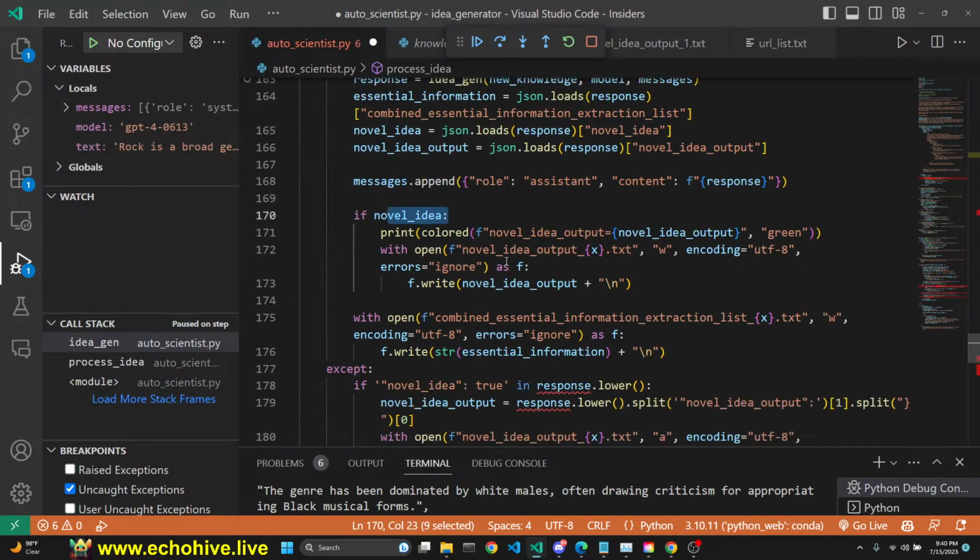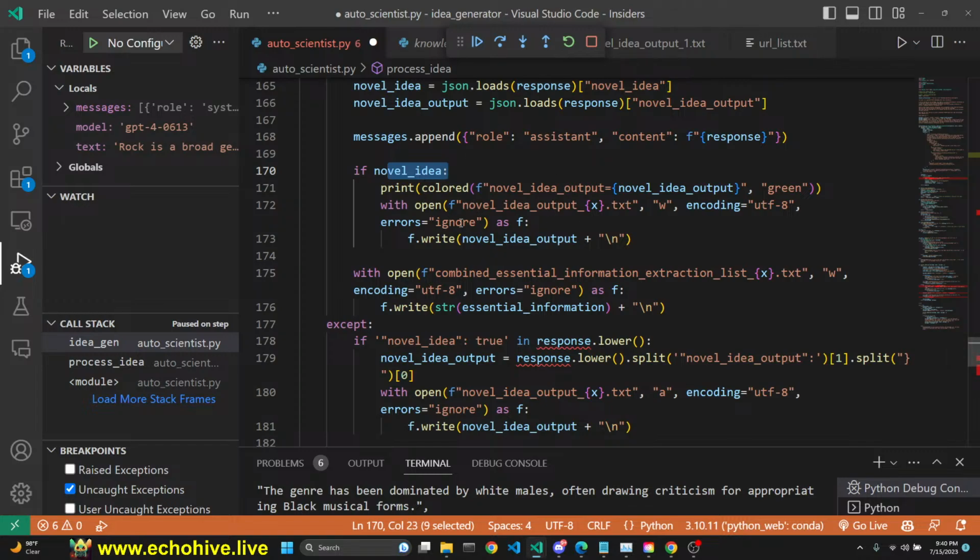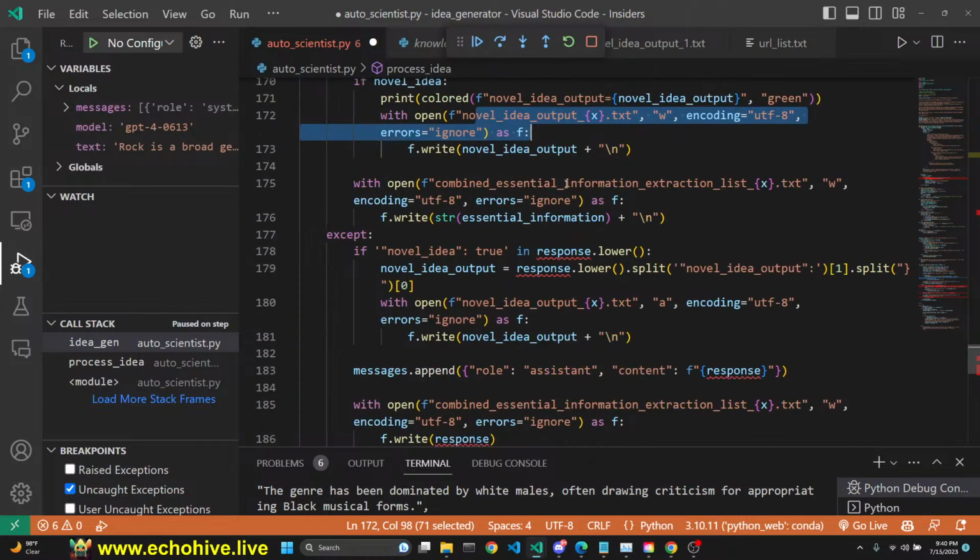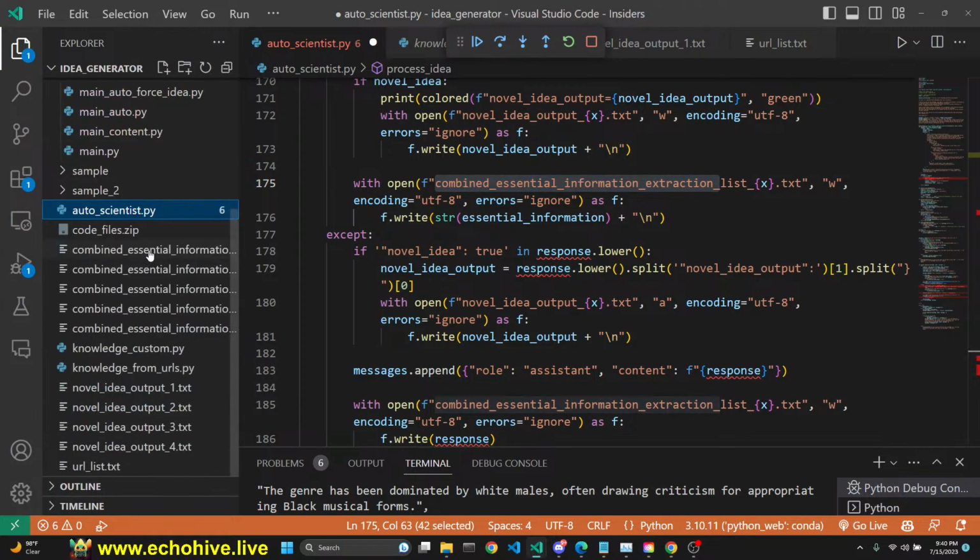Then we check if there is a novel idea, and if so, we write it to a file and print it to the terminal. We also write the combined essential information extraction list. This is how we are getting these.